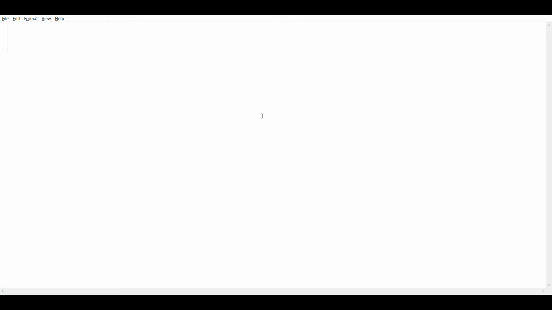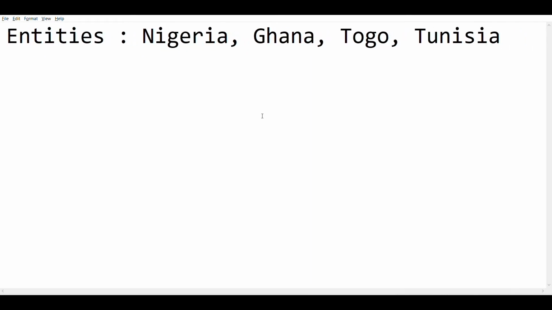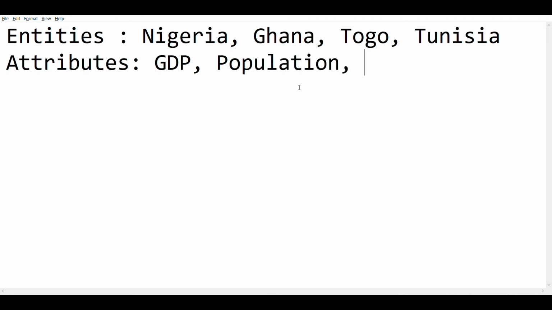Entities, attributes, and time. What do these mean? When we talk about entities, we can be referring to countries, people, and so on. In this example, we have Nigeria, Ghana, Togo, and Tunisia. For attributes, we would have things such as GDP, population, gross national income. When we talk about time, we are simply referring to a particular period. It could be a year, a month, or a day. For this example, we could say 1960, 1962.